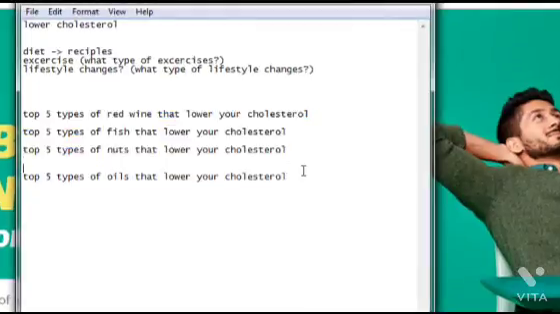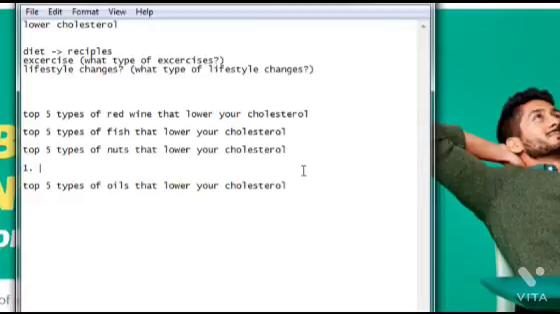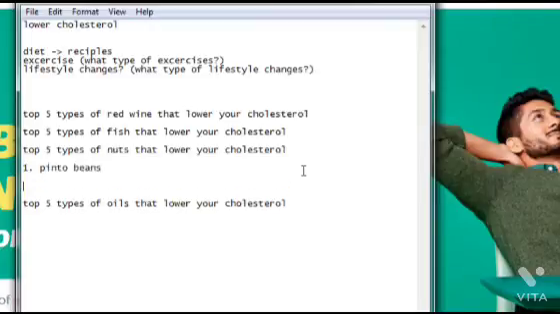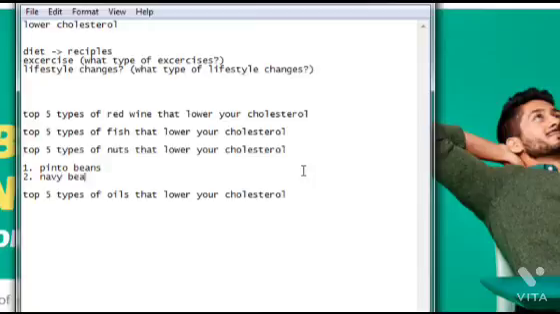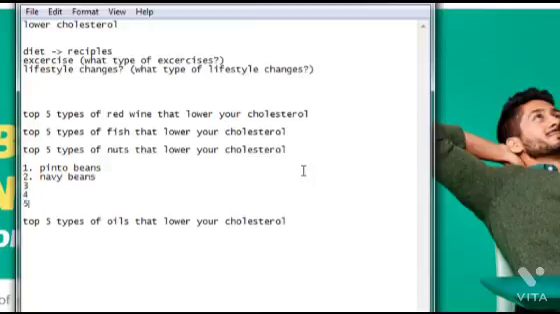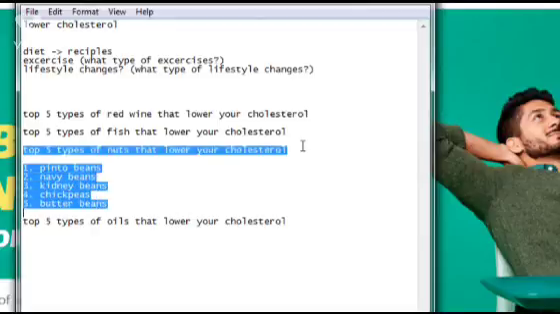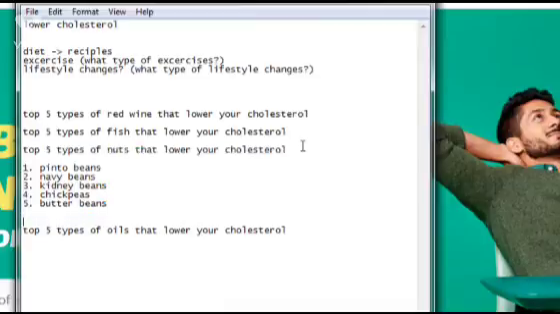So for example, going back to the beans, we have number 1, pinto beans. Number 2, navy beans. Number 3, 4, 5. So all we need is 3 more, which we have: kidney beans, chickpeas, and butter beans. So all you have to do is simply hand this to an article writer and say, hey, I want you to write an article on the top 5 types of nuts that lower your cholesterol. And I want you to cover the what and the whys.